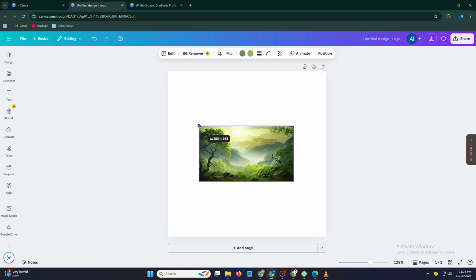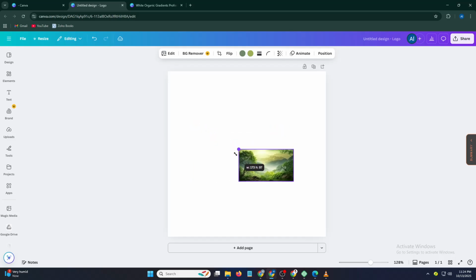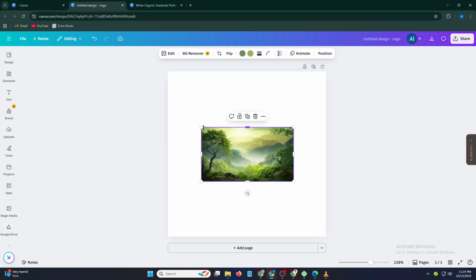Using resize handles. Now, here's how these handles work. The corner handles let you adjust both height and width at the same time, keeping your image's original proportions intact. The side handles, however, stretch only one dimension, either width or height. This is perfect if you want a creative effect like making an image taller, wider, or even slightly distorted for a unique look.